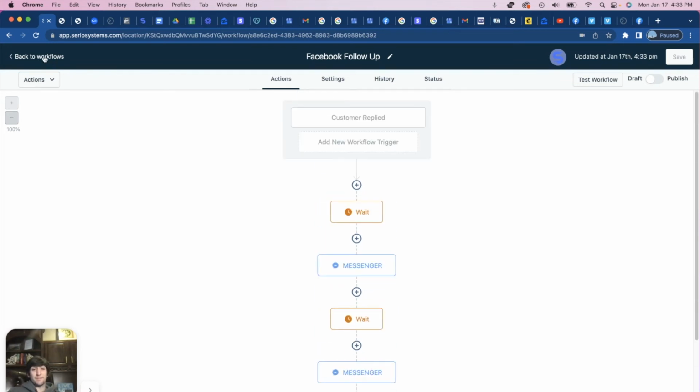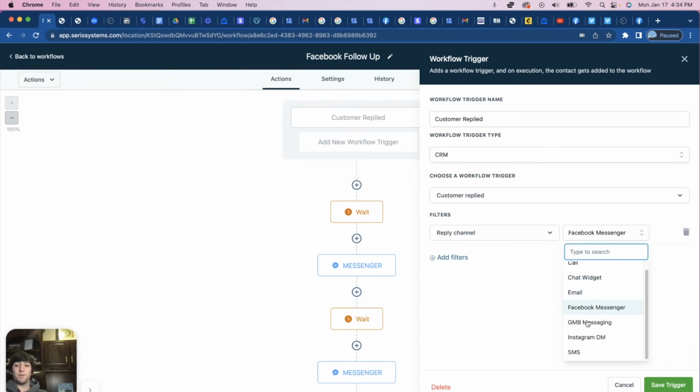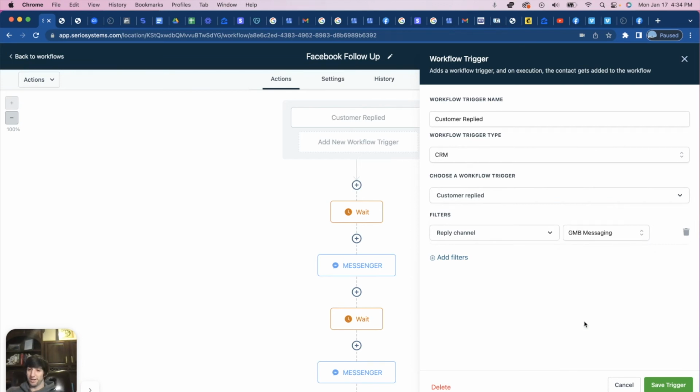But here's one that they definitely can't do on Facebook, and I'm actually going to do it with this. So instead of the customer reply channel being Facebook Messenger now, we're going to do the exact same thing, but with Google My Business messaging. And if you're on Go High Level, you automatically have this if you connected your Google business to the software.